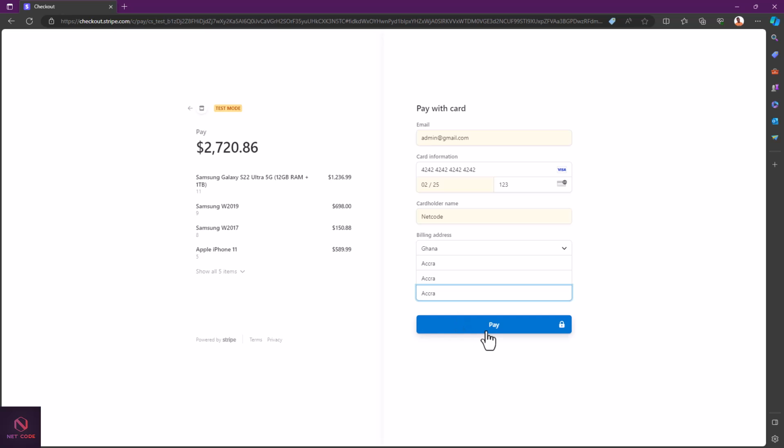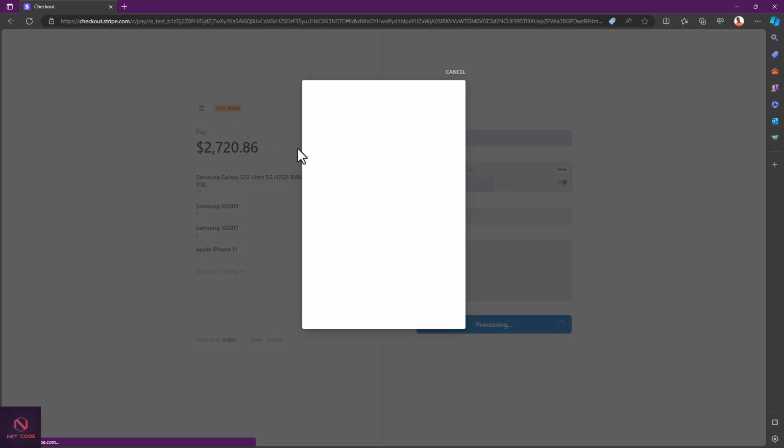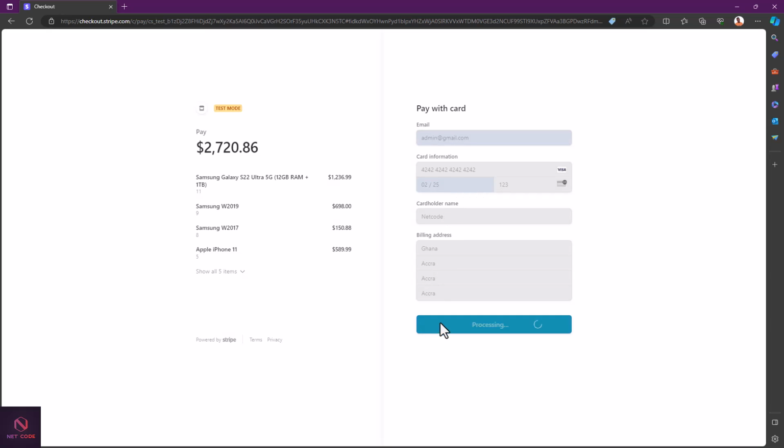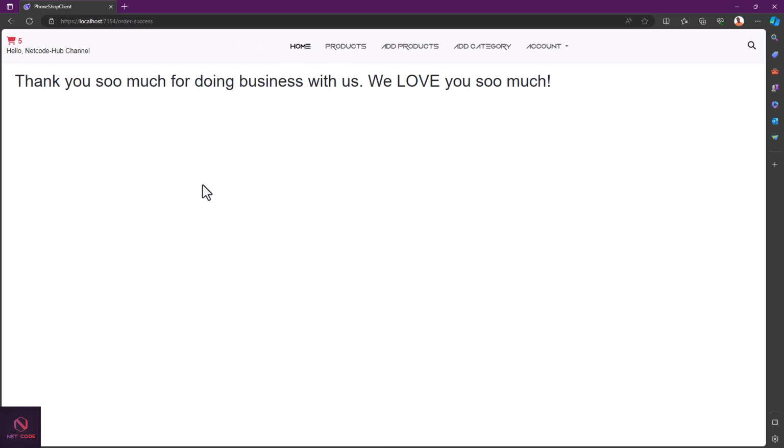So I'm going to click on pay, and now let's see. So processing, and now let's check it and see. Since it is in test mode, it's not going to make an actual payment because the card here is a test card. So you can see now success. You can see it is navigating to the order success page. And now what are we going to see? Let's wait. Yes, so thank you so much for doing business with us. We love you so much. And now the purchase is done. So that is a simple way to integrate Stripe payment into your application.